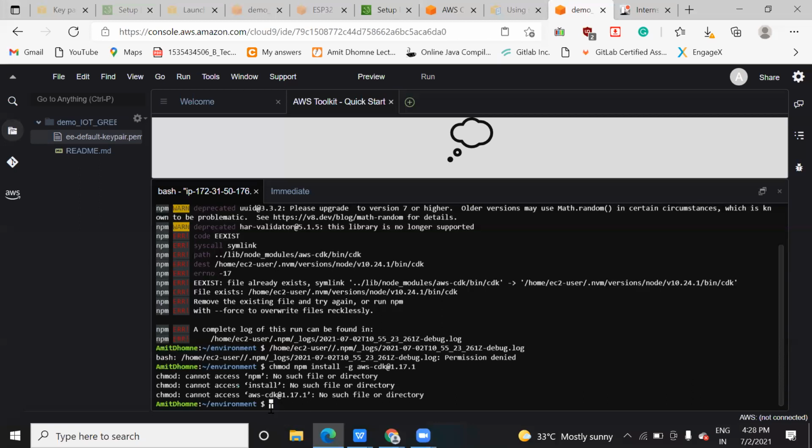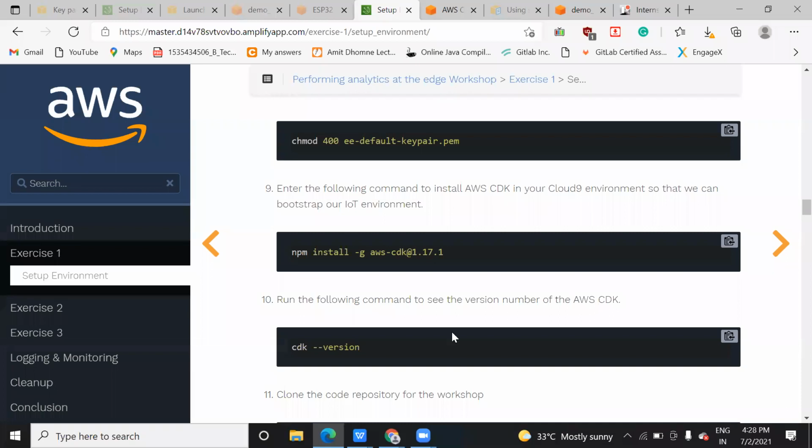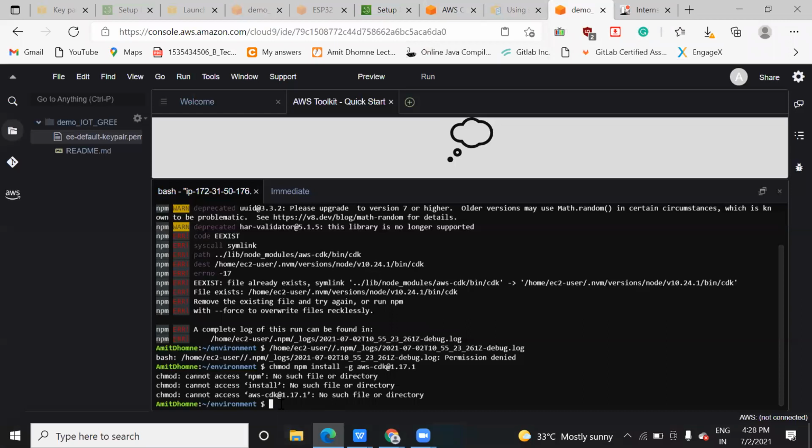Oh, sorry, I have written the wrong command. Okay. The next step is we need to do it here. The next step is you need to check what version of npm is available, meaning the cloud development kit that you have installed, what is the version of that. So you need to check it in the system, in the instance. Then how are you going to do that? cdk --version.